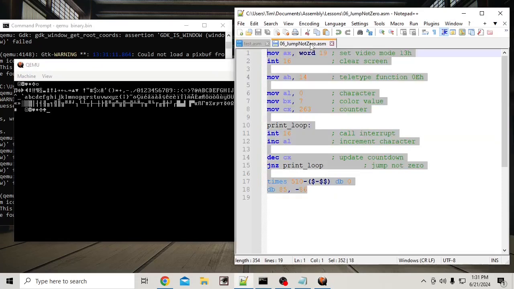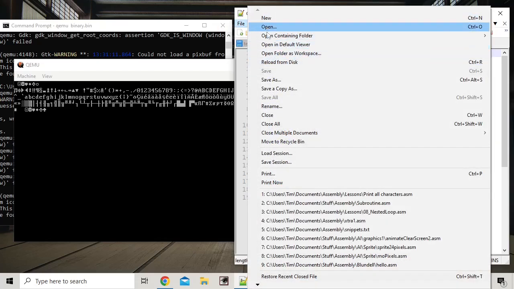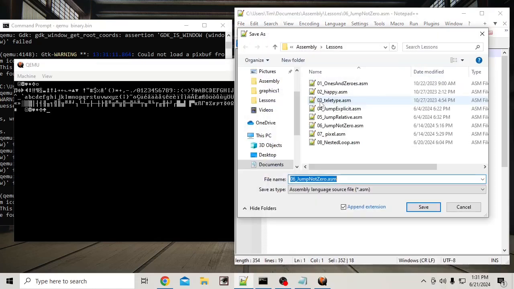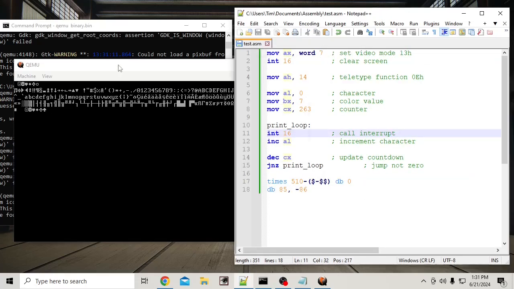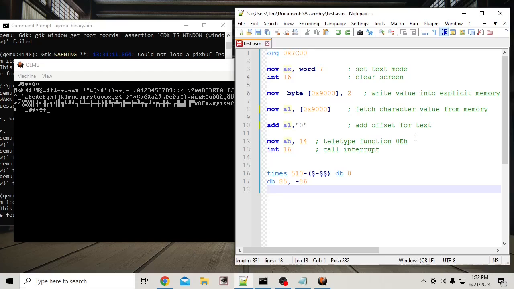Let me also jump note 0. I'm going to save a second copy of this here in case I'm looking for how to print all characters. Then I'll have that reference in there. Much easier to find when I'm looking for answers. Okay, so there's our reference. Here, let me go back. There, that's where we were. Add offset for text, yes.